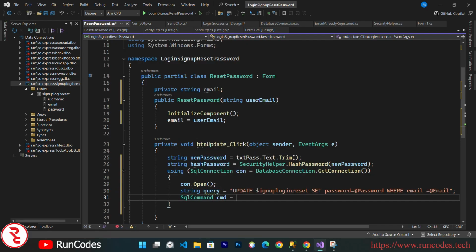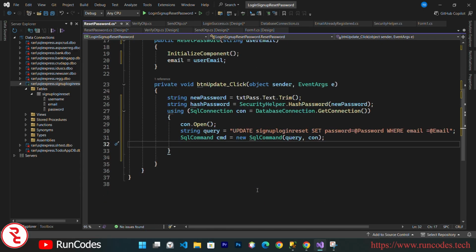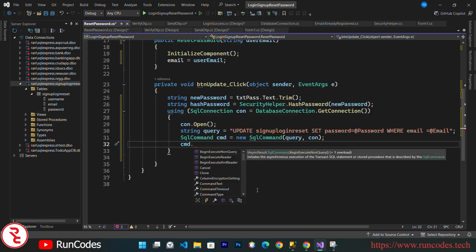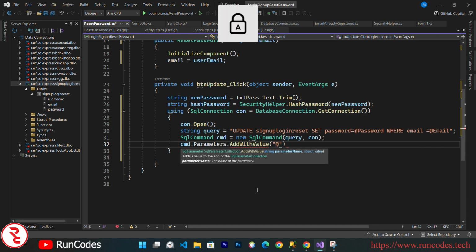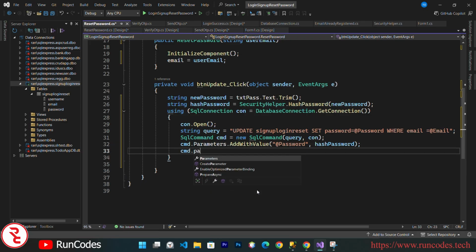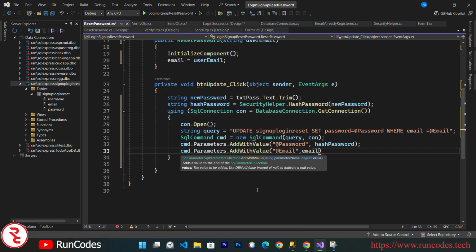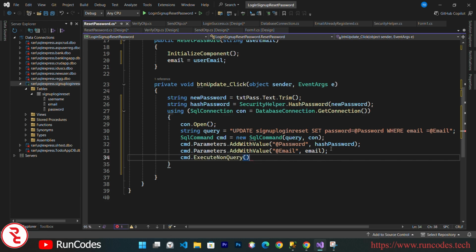Now SqlCommand cmd is equal to new SqlCommand, pass the query and then the connection, and let's substitute the parameters. cmd.Parameters.AddWithValue @password, and here goes hashPassword, because I'm going to save the hashed one. cmd.Parameters.AddWithValue @email, here goes email, and simply we need to execute the command. So ExecuteNonQuery. There you go.